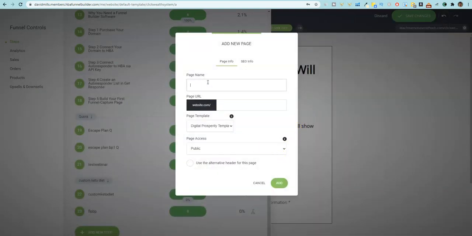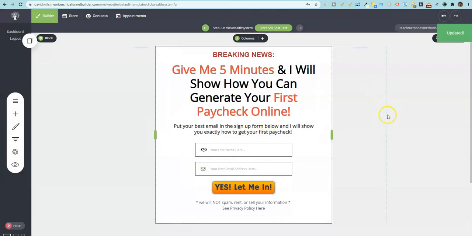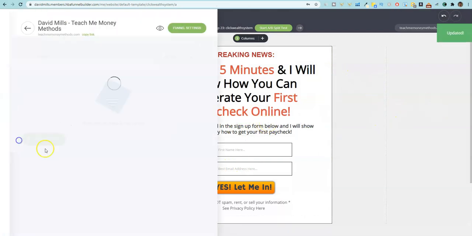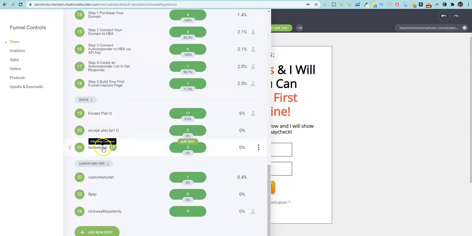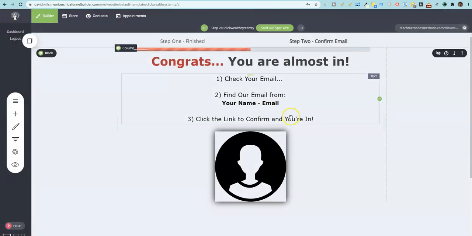And we're just going to say click Wealth System, and then thank you, so TU, it would be a thank you page. It could be a bridge page, depending on what you want to do with it. So we've got that. I'm going to come in here, and I'm going to say save and stay. Okay. Make sure to always save your changes. Funnels. See if that one actually created for us. Thank you page. All right, we're going to click on that. Now we have our thank you page right here.